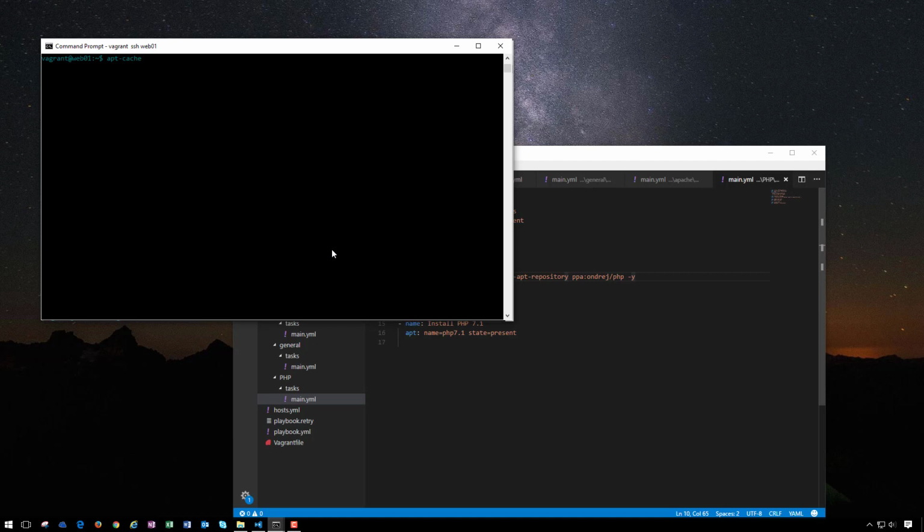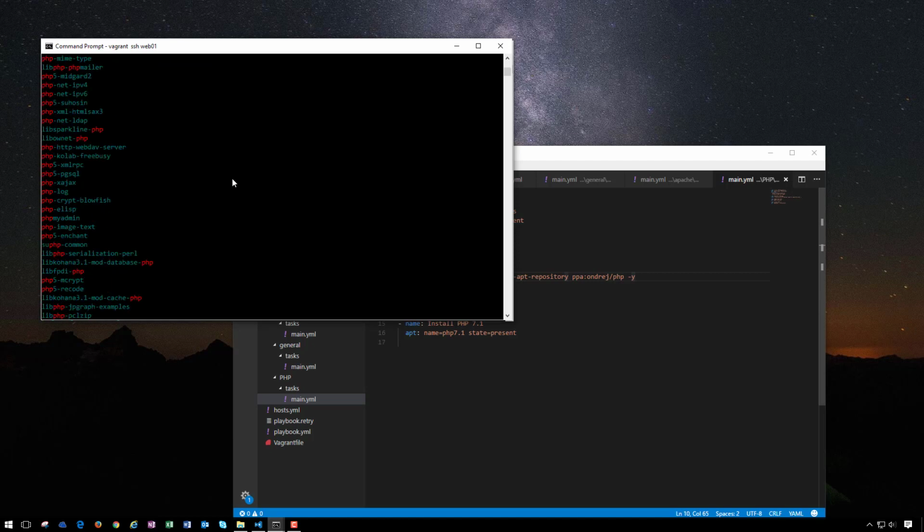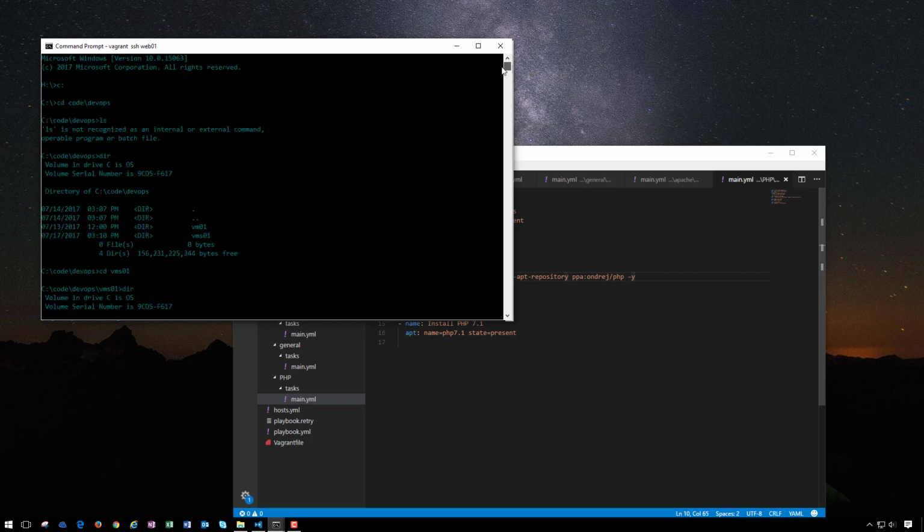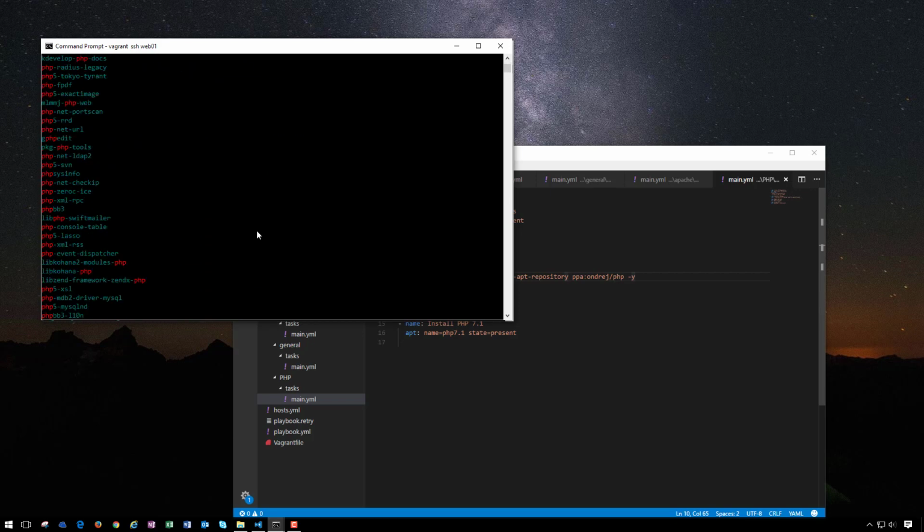Cache, the package names. Then we're gonna grab just PHPs. Let's just do PHP. Okay, and we can see it goes all the way to PHP 5, and that's about it, right? There's no 7. Nope.